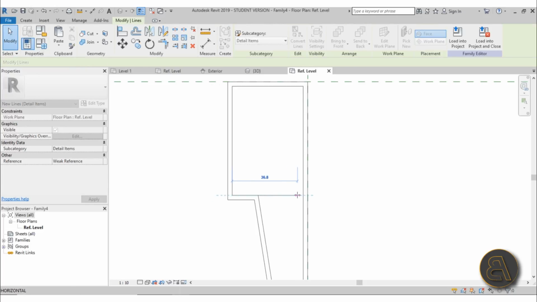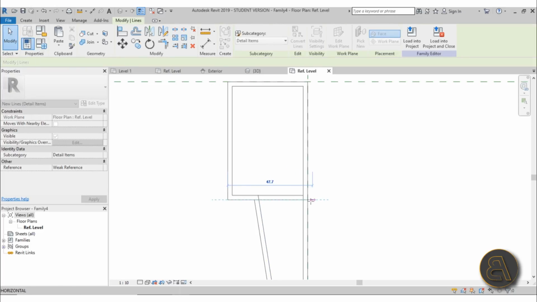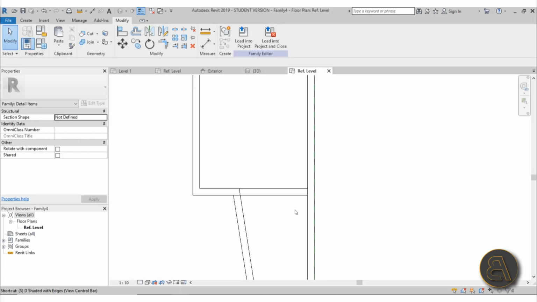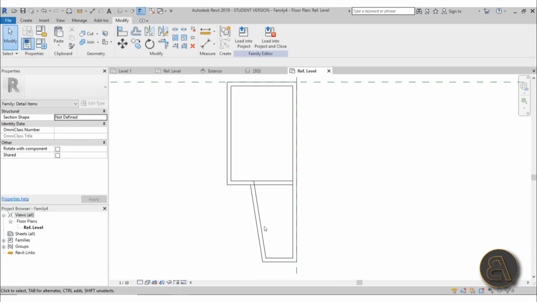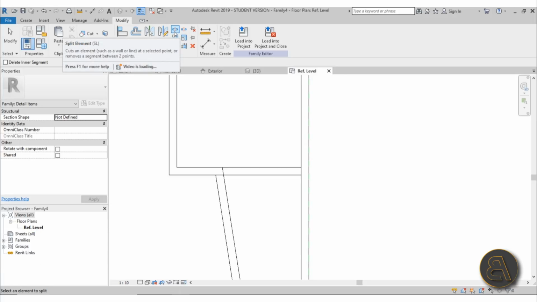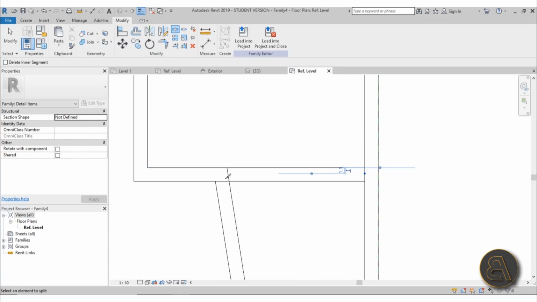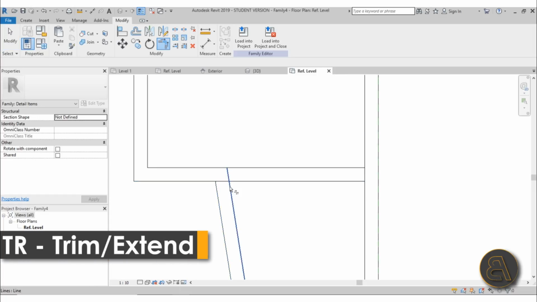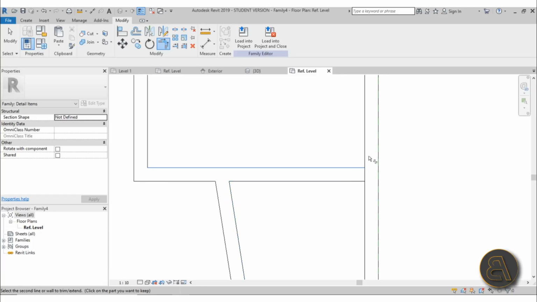Now let's play around a bit. I don't really have a specific profile according to any specific manufacturer, so I'm just going to be playing around and freestyling it, just creating something that looks okay for this. I'm just going to go with split lines. SL is the shortcut, or you can use this button over here and just create a split over here and a split over here. And once we have that, we can now go trim and extend, split this, split that, trim here, trim and extend this, trim and extend that.